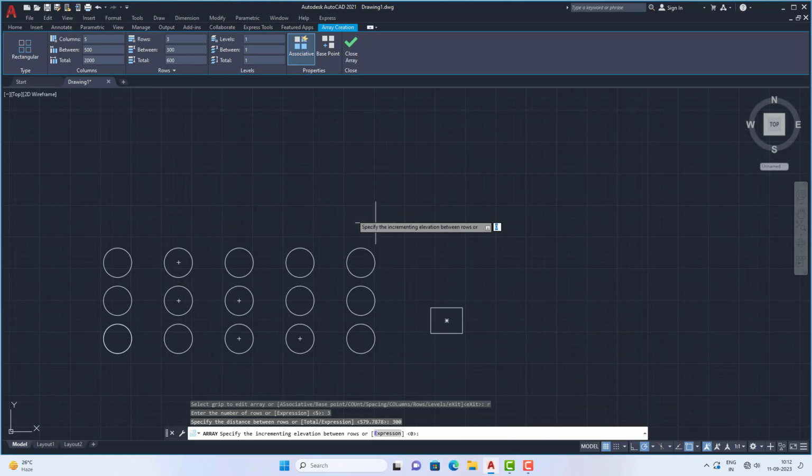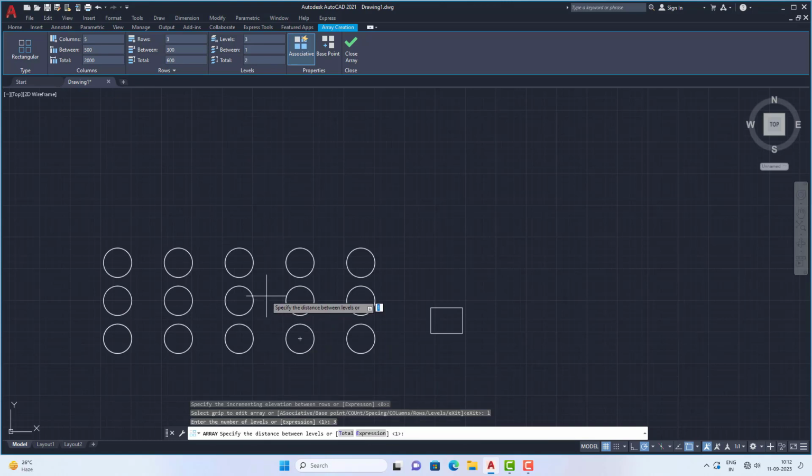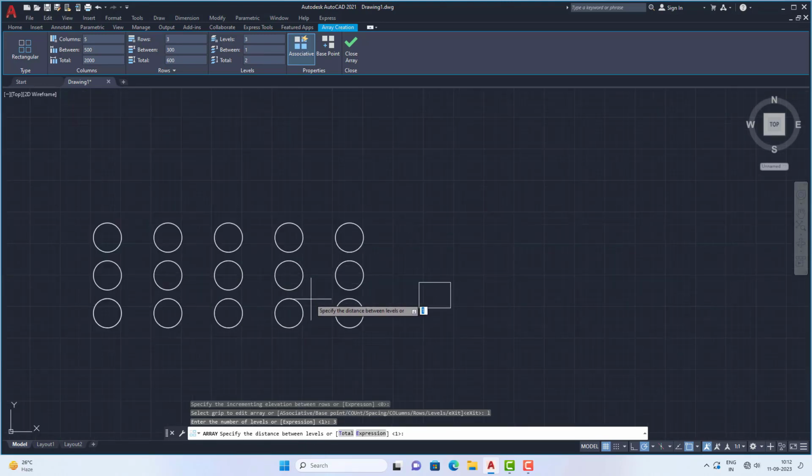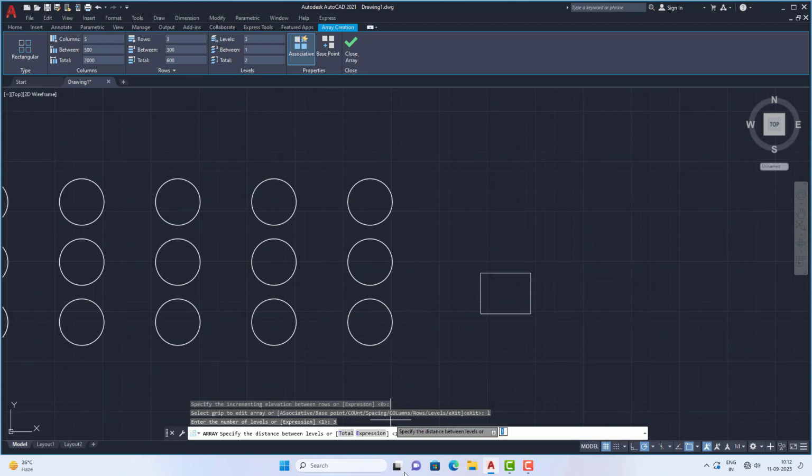Now there is an option of levels. Type L and press enter. It is asking you to enter the number of levels, and I am changing this to 3 and press enter, and it is asking to specify the distance between level to level. So how much distance you need from level to level. By default it is 1. I am giving some 5 and press enter. See how it is applying.